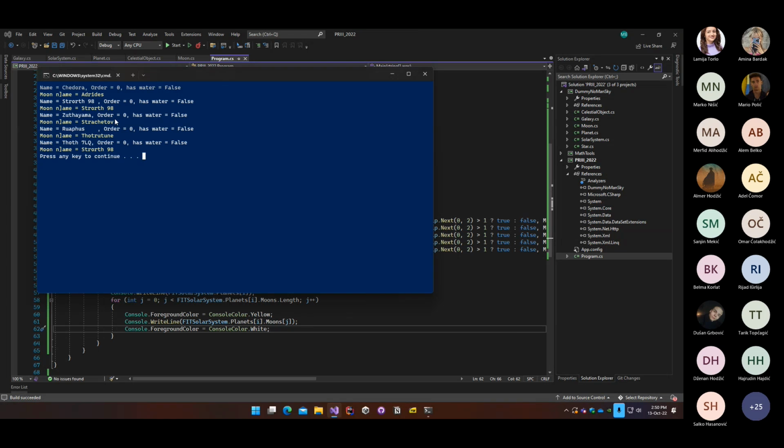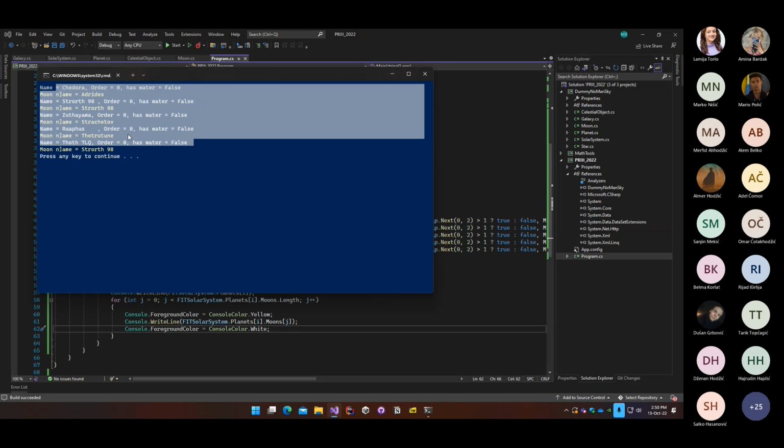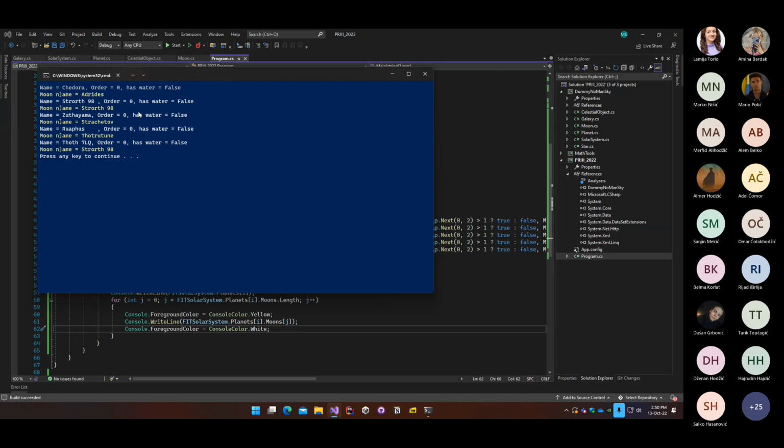Oh, there we go. So we have the planet name Chidora, has an order of 0, HasWater is false. Apparently none of them has water. Either I'm super unlucky or my randomness is not working. And this is moon name. Apparently I typed a weird character there. Each one of them has a name, and it's already in yellow.